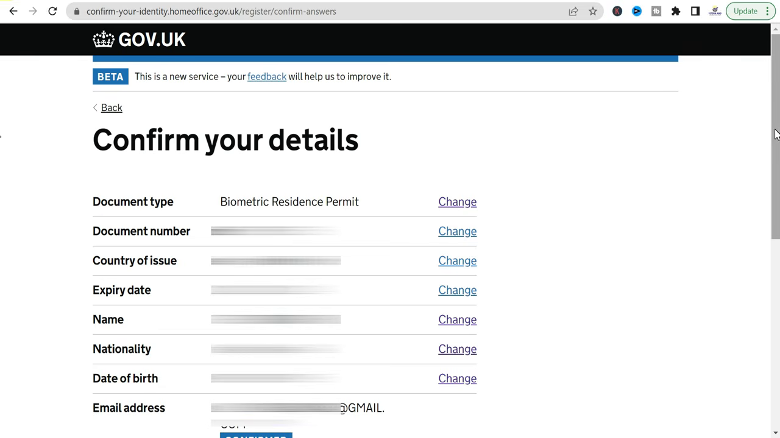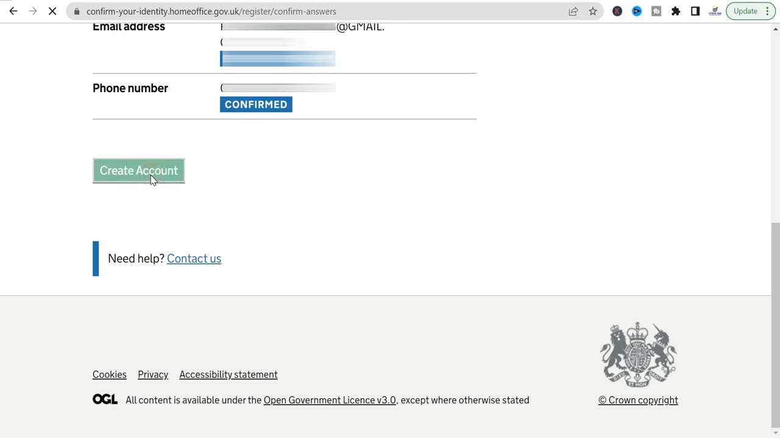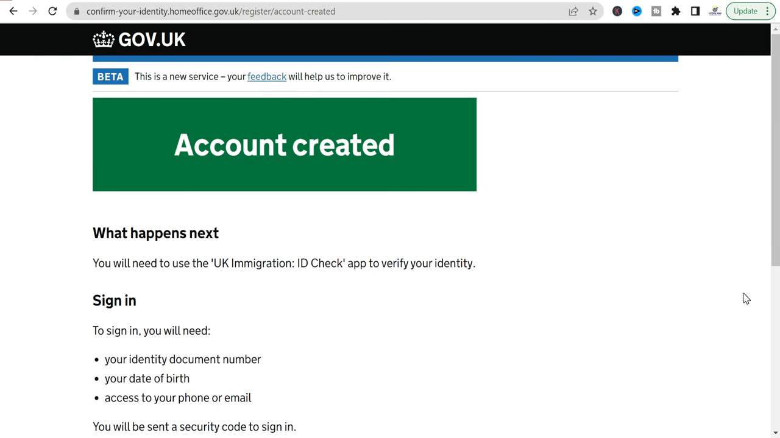Now you'll be able to confirm your details. So if anything is not correct, you have the ability to actually change it. After you've done that, you create your account.